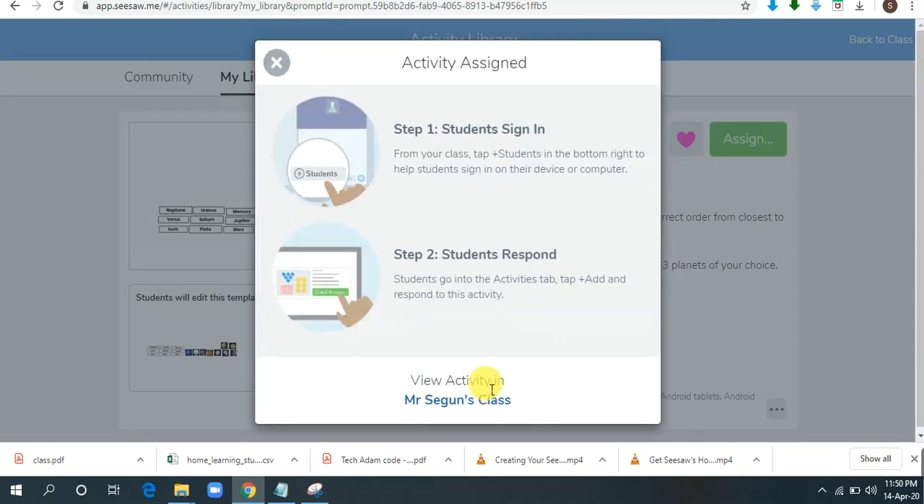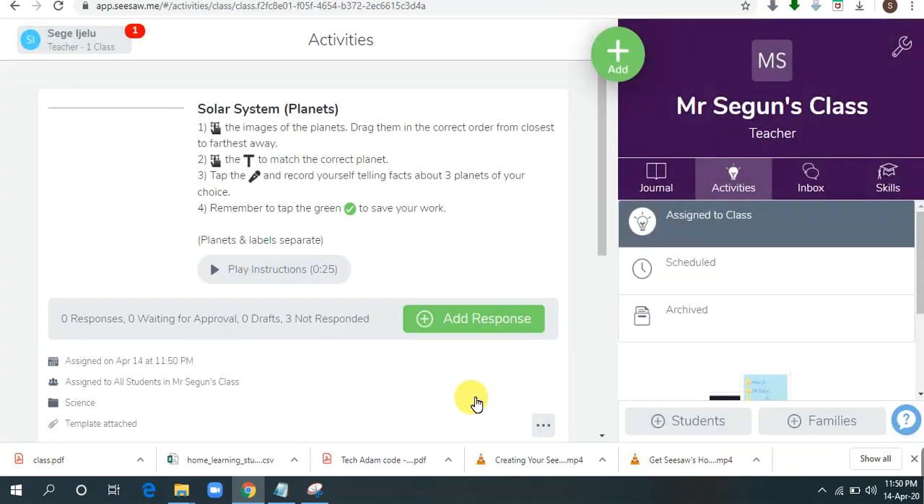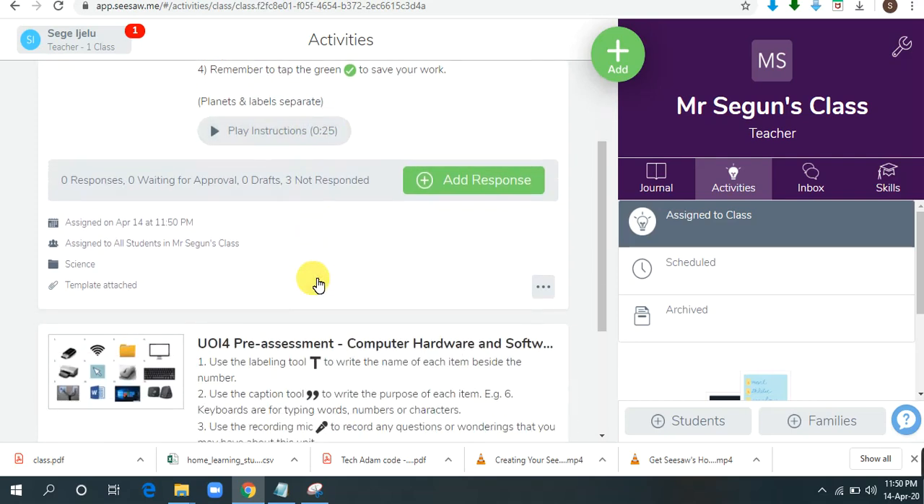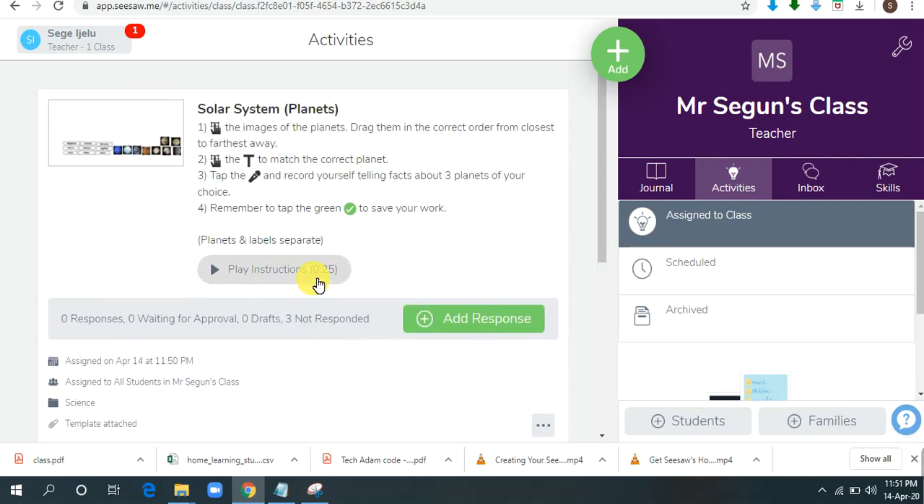All right, so I can view activity in Mr. Shegun's class. So I can click here, right here. See, solar system planets. Can you see that? The images of the planets drag. See, these are the instructions. These are the instructions right now that the student is going to see.